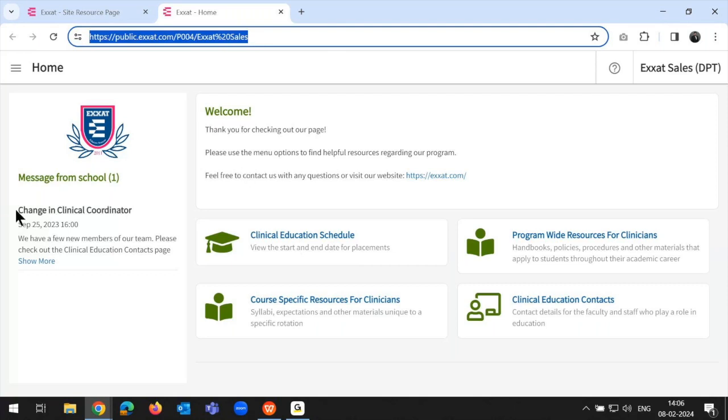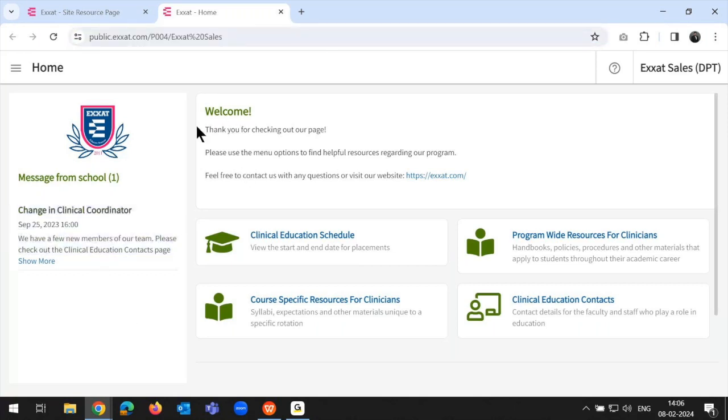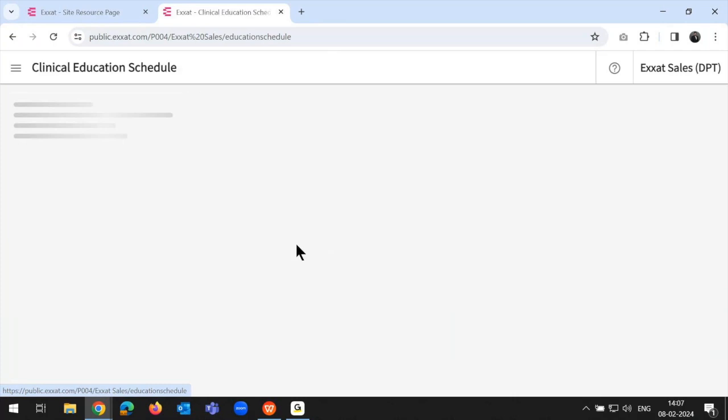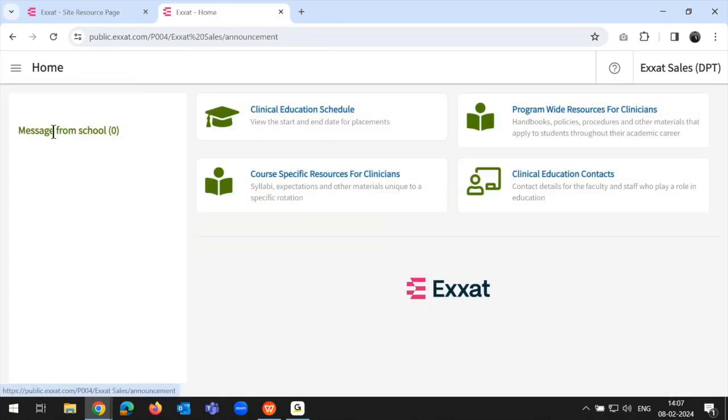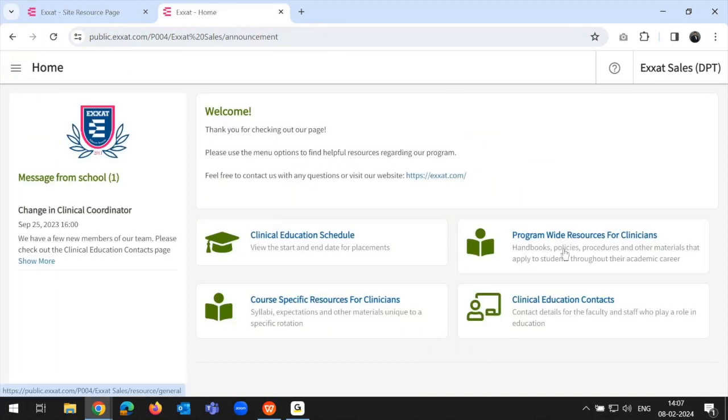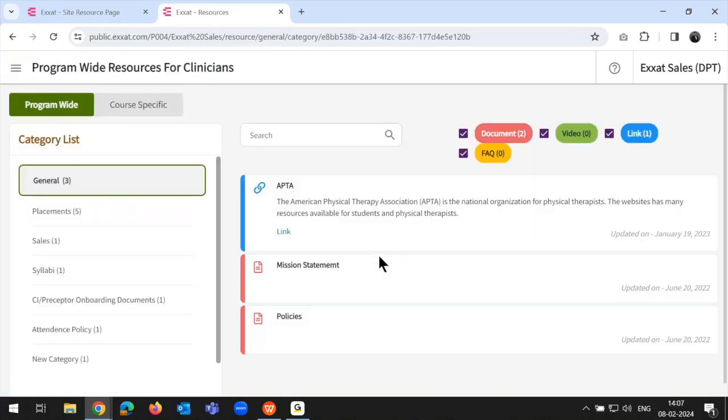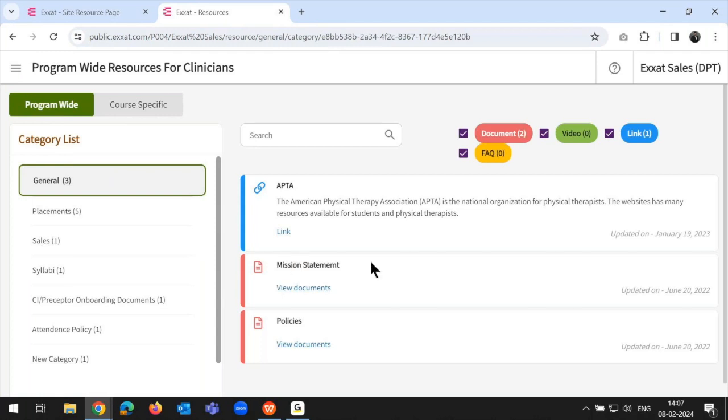So you can see the messages from school on the left hand side, the welcome message which is set. And when we click on the clinical education schedule, you will be able to see the clinical courses which are being taught, the duration, and how many weeks it will take. Going back to the home screen, any program wide resources being shared, like a handbook or a general document, you can see the mission and the policy of that program.